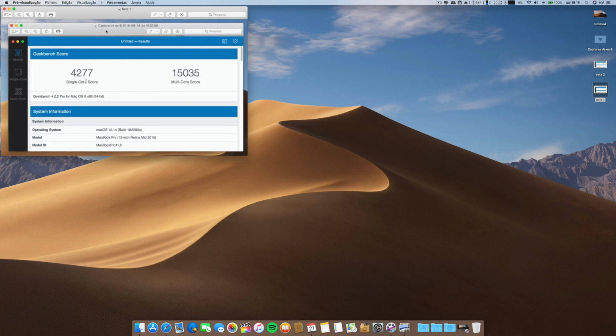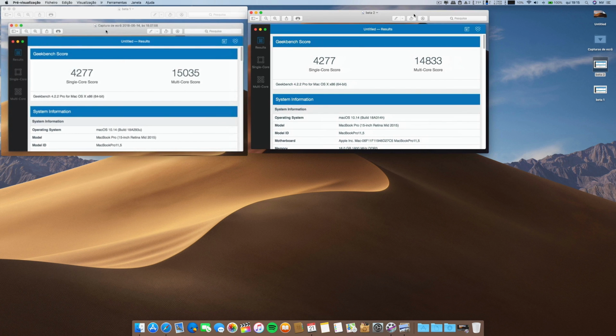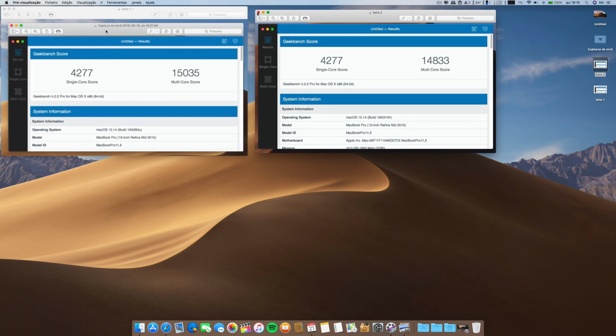And the single core score remains the same. Regarding the Beta 2, it was a small decrease. The single core score is the same as Beta 1, and on the multi-core score, a slight decrease. Nothing major. Nothing that you can see in your normal usage. Just a quick note: I ran Geekbench yesterday, the 20th, and it was about 13,800, so 1,000 less. I didn't take a screenshot of that, but I haven't seen any decrease in performance.